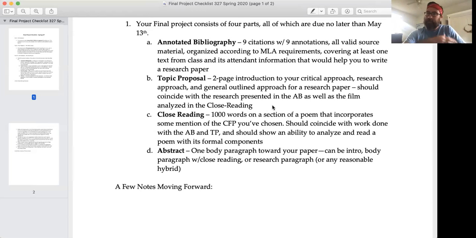A topic proposal, again, there's a whole thing about that. There's a sheet for that one that you can look at. It's just a 2-page introduction. And it kind of gives us our outlined approach, so you can sort of think about how this would look, and it should coincide with the research presented in the annotated bib as well as the film analyzing the close reading.